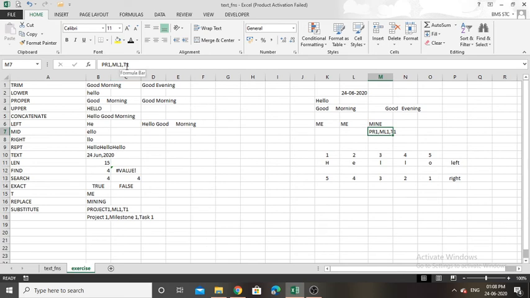PR1, ML1, T1. So I substitute PR as project. Okay, I just replaced. So the major difference between replace and substitute is that replace works from a particular position to another position, or over a number of characters. But substitute is substituting a complete string into another string.